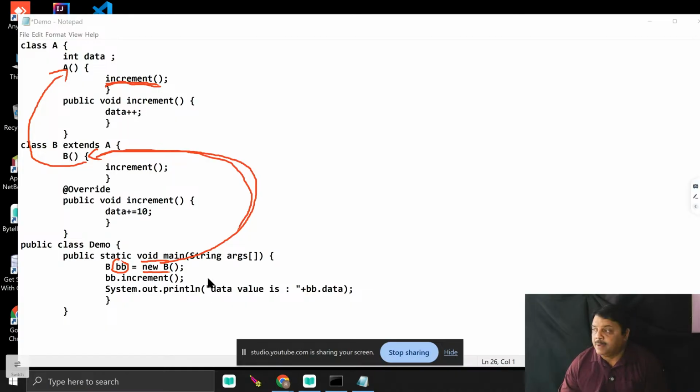Why? Because the method is not bound at compile time, the method is bound at runtime. After the child class object is constructed, who binds the method? Is it the compiler or the JVM? The JVM binds. When the JVM binds the method, even if it is the constructor of the base class, it calls the child class method. When it calls the child class method, the data value is 0. 0 plus 10 is 10. This is a good example.